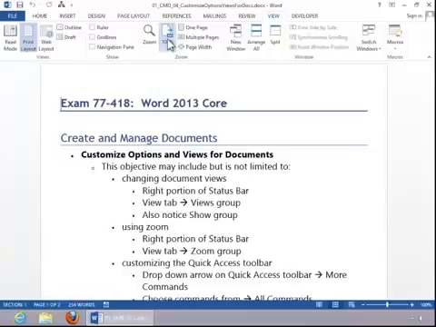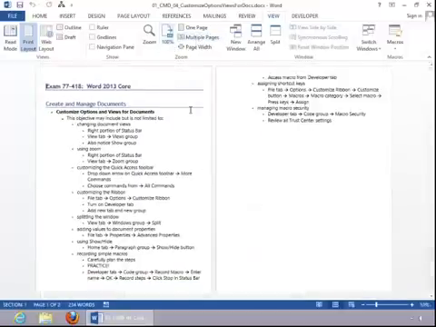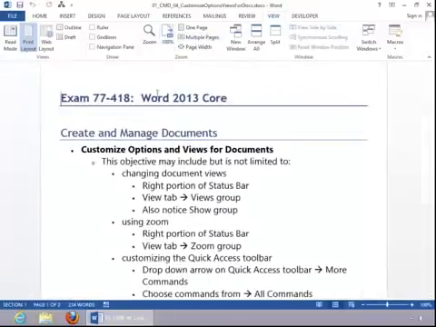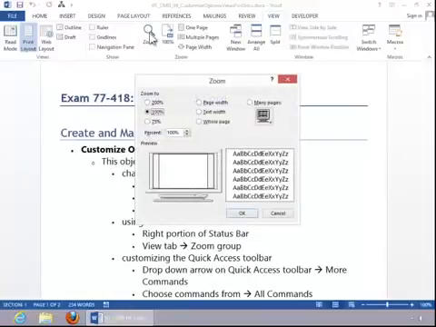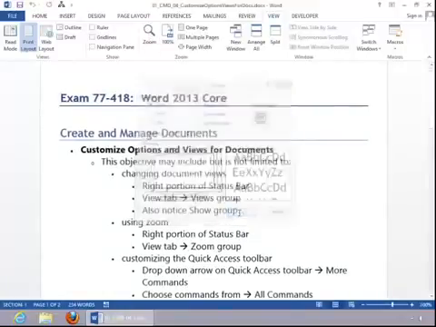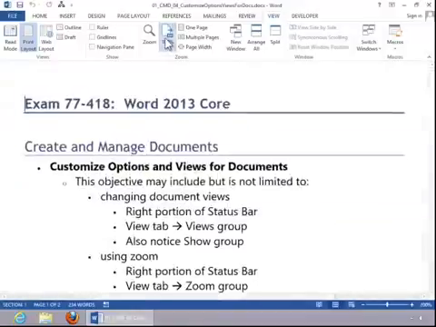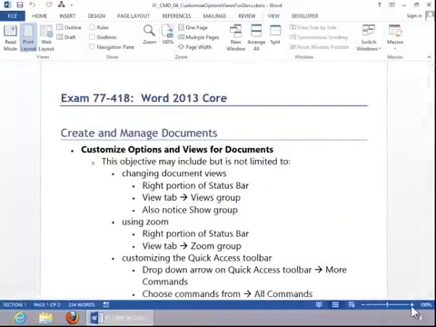For example, you can change it to 100%, you can view multiple pages, take it back to 100%, or if you need a custom zoom percentage, you can click the zoom button and then choose the percentage. You can also use the zoom slider in the status bar.